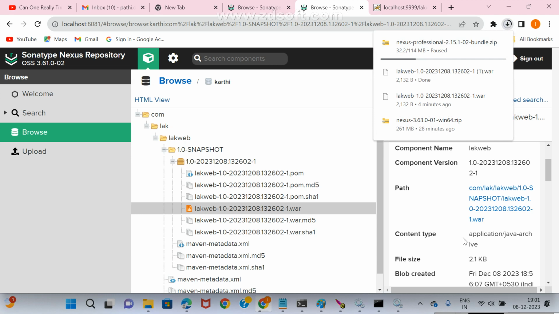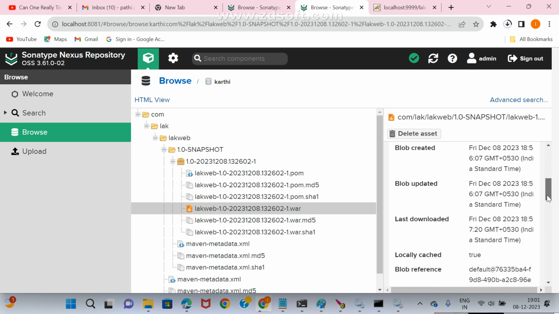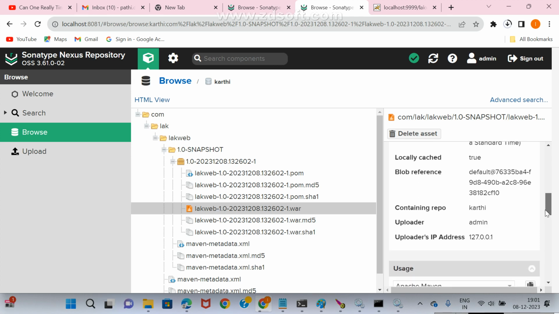See, content type, application, Java archive. Full details. This file size is 2.1 KB, blob created, binary large objects. Maybe these are language-related terms. Many people may know or may not know. Don't worry. Maybe many terms may be there. We need not think about them. See, containing repository, Karthi. Uploader, who uploaded this file: administrator, right? Through admin, because of my username and password. What is my username and password? Username is admin, and password is also admin, right?